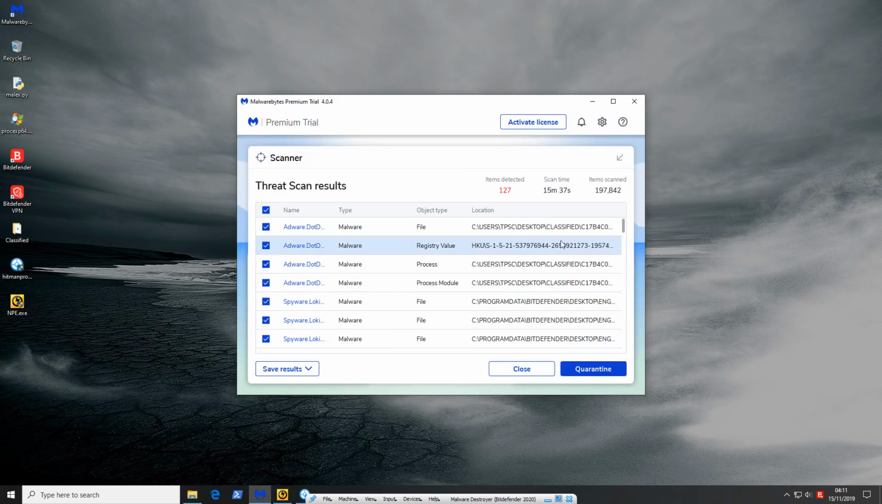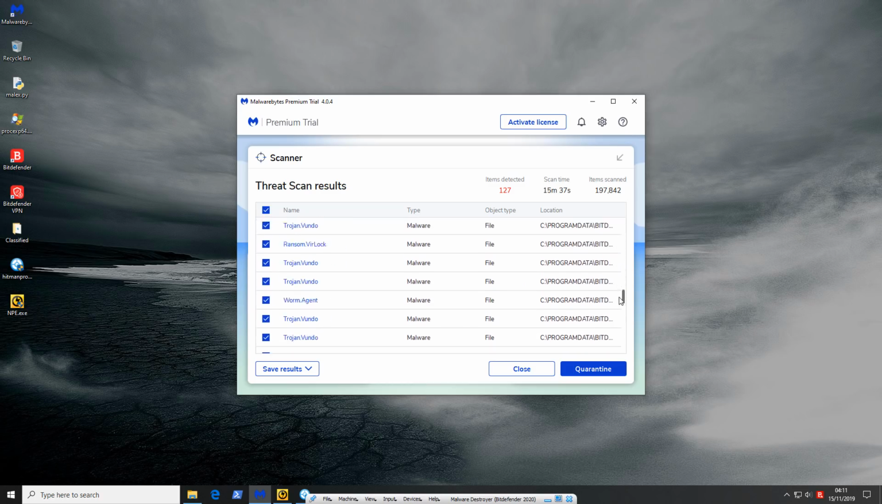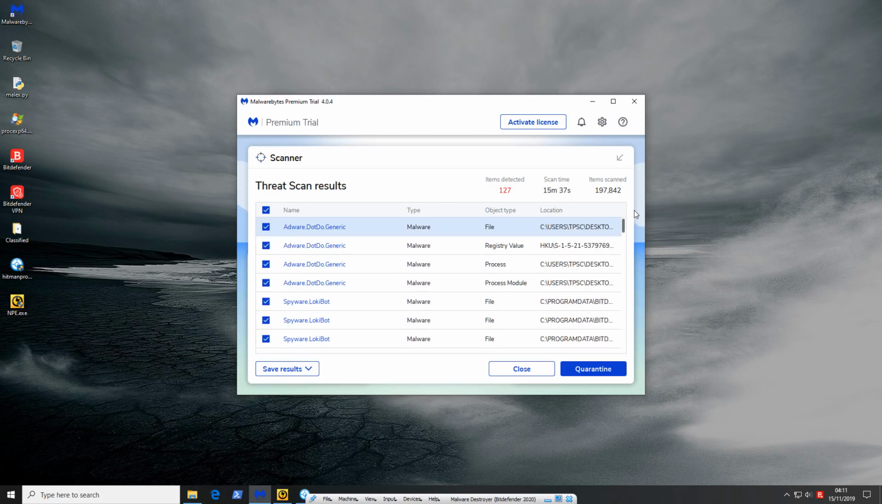Now, Malwarebytes detected the same stuff. So we've got the same file in the folder, and then we've got the associated registry value. Now, interestingly, Malwarebytes classifies this as adware. And then it also goes ahead and detects a bunch of stuff in ProgramData, Bitdefender, so I'm guessing this is quarantine, so all of this is irrelevant. The only thing we need to take a look at is the Adware.DO.Generic.